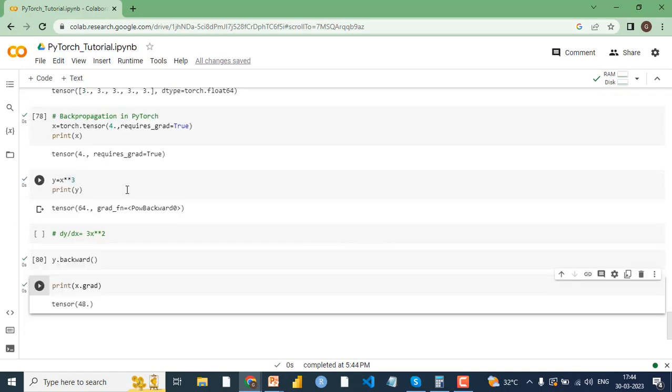You can see that as soon as I use this backward function, y equal to x cube is changed into the derivative 3x square, and the x value is 4. So 4 square is 16, and 16 into 3 is 48. So this is a basic example.